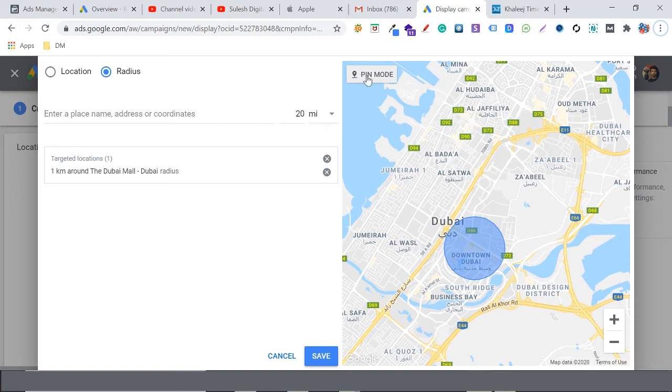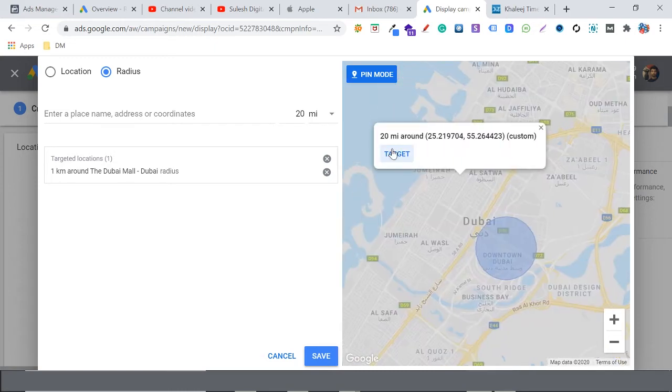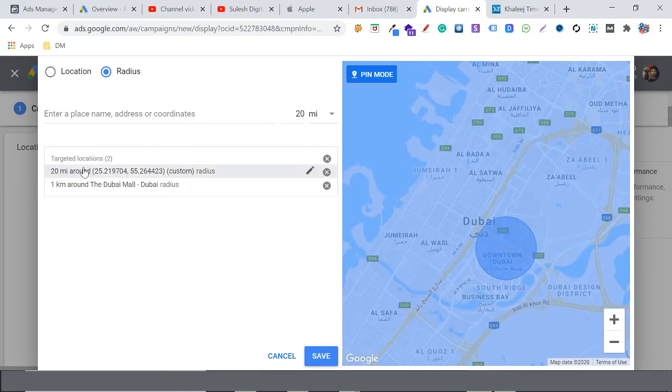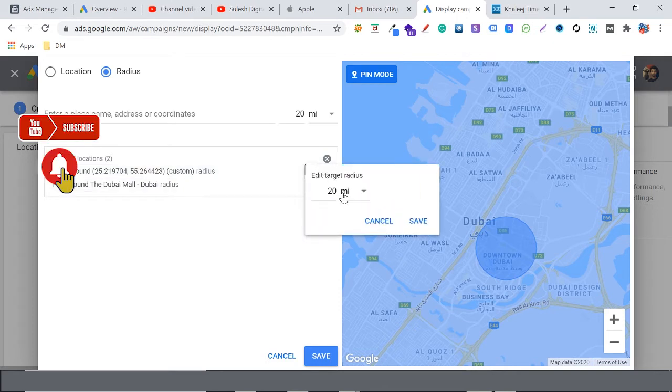Also you can use the pin mode here. In pin mode, you can just click the pin and drop where you want. You can search your location from here, or you can directly drop your pin like this. Then you click the target option here. That is also 20 miles selected, but I will change it to, for example, 1 kilometer.